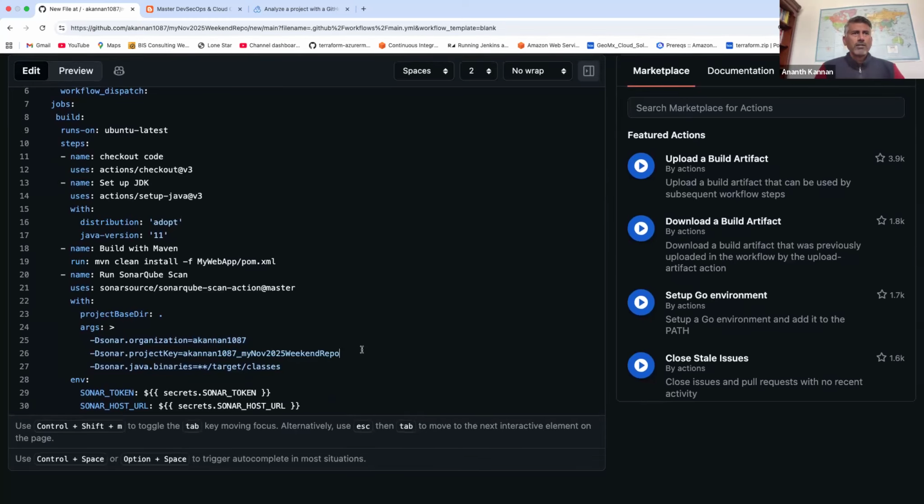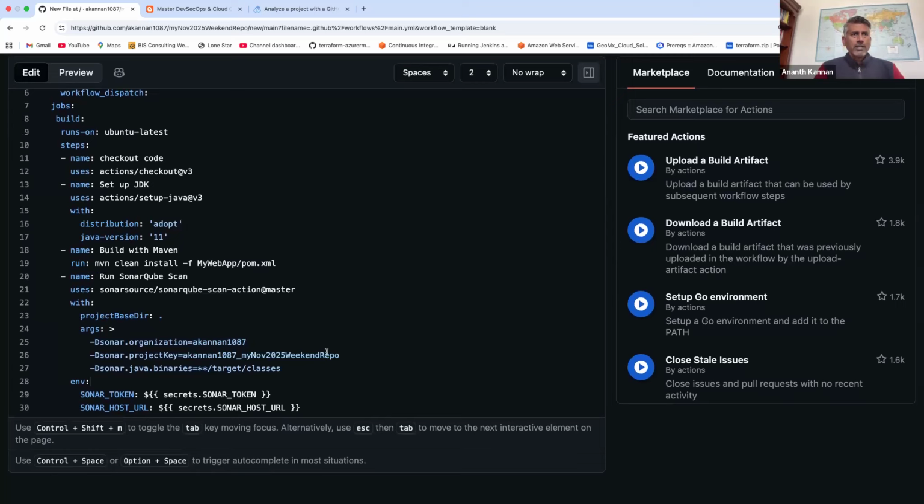Okay, perfect. So I think that's it. And then you can see here, we are able to use this. Oh, then there is one more variable. We also need to create this variable as well, Sonar host URL. So let me actually do that as well before I forget.